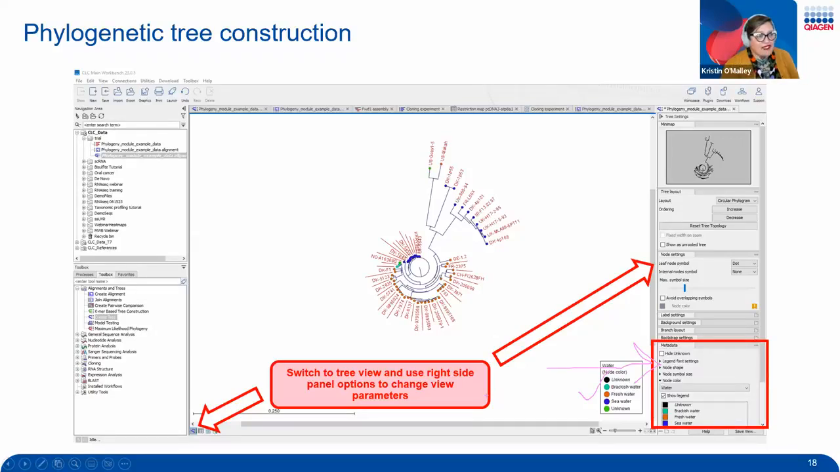So I hope I was able to give you guys a really nice overview of how to create an alignment in the CLC Main Workbench, as well as constructing these phylogenetic trees. So at this point, I would love to take a break to see if there are any questions that have come up while we've been chatting.